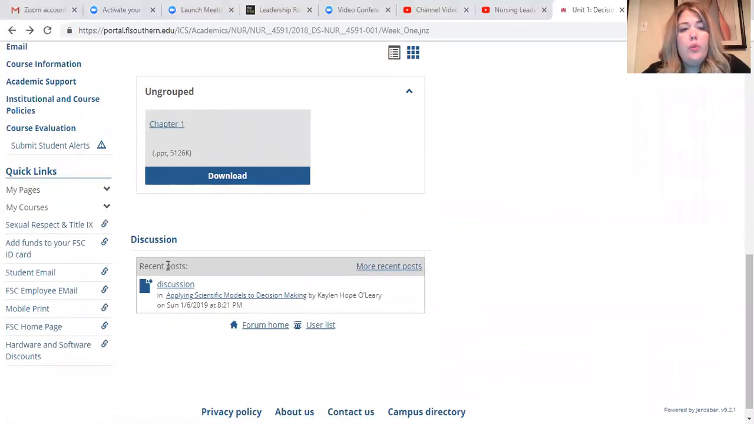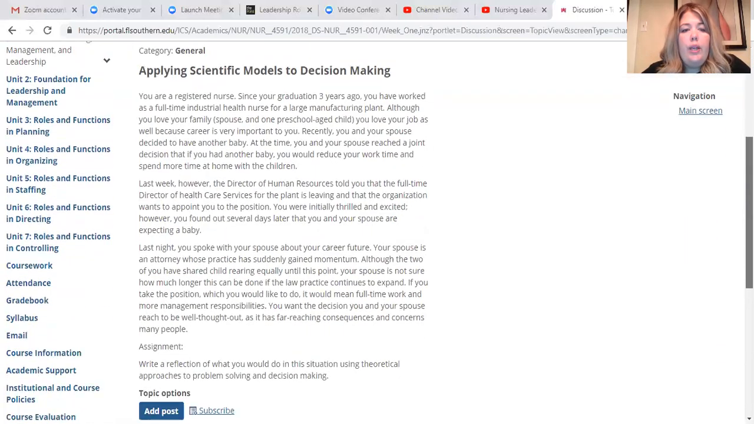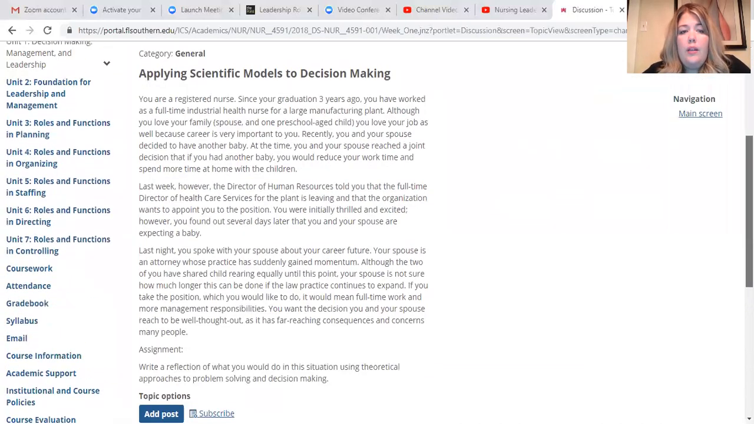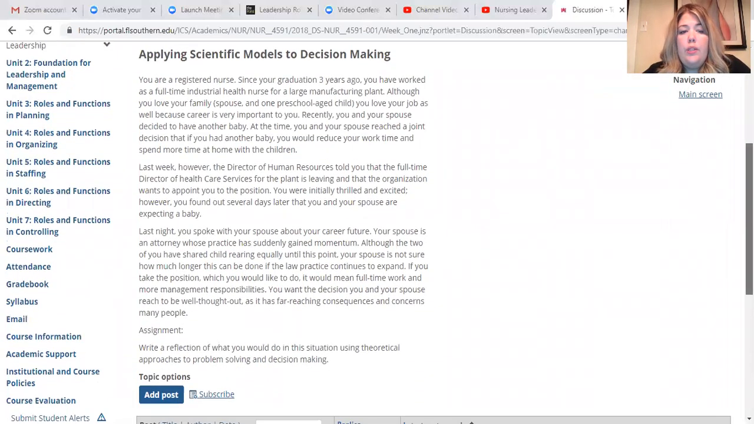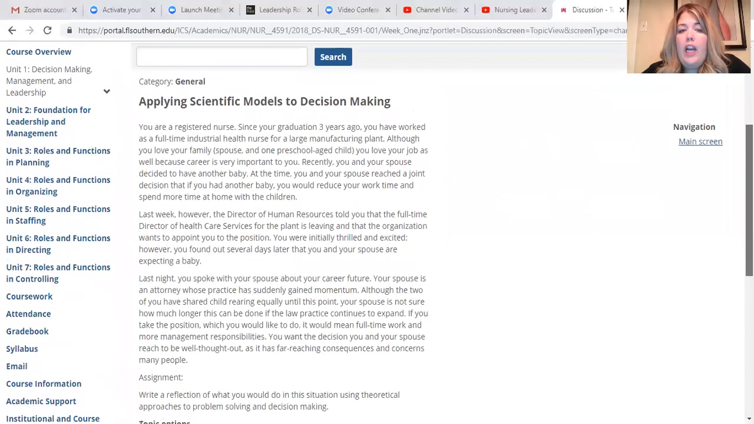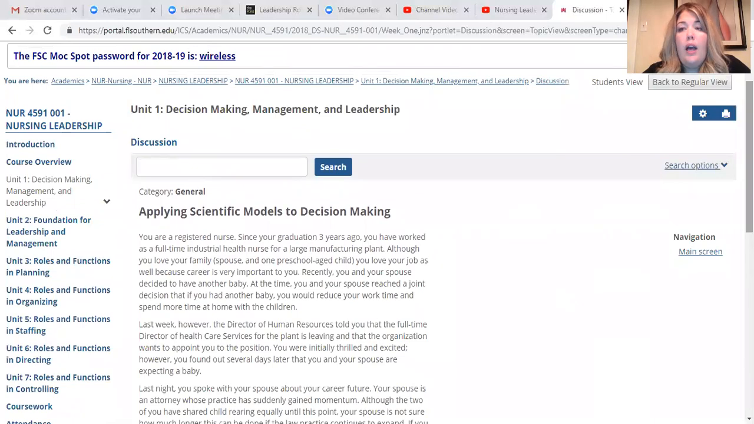And then your discussion post. So again, like we did in the first one, you click on your discussion post. It gives you the breakdown. There's a scenario, and for this one, it will be due, and you will do 2 responses. The requirements for your discussion post, starting with Unit 1. So this first one, applying scientific models to decision making. You will first have your discussion that needs to be 200 words, your first response, and then you need to make 2 replies that are 100 words each. So first initial response, 200 words, and then 2 replies that are at least 100 words each.